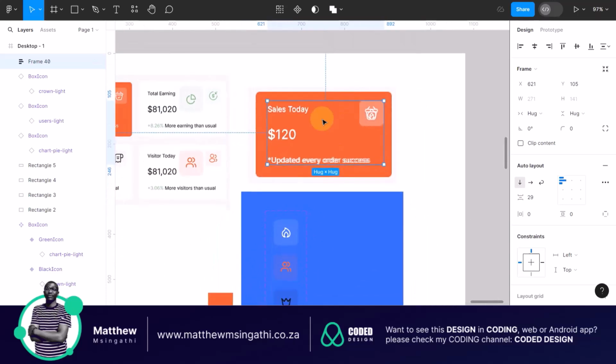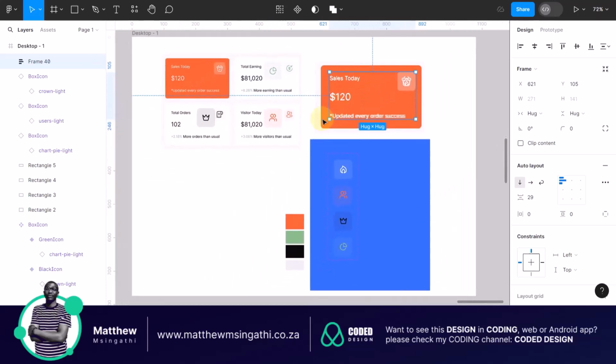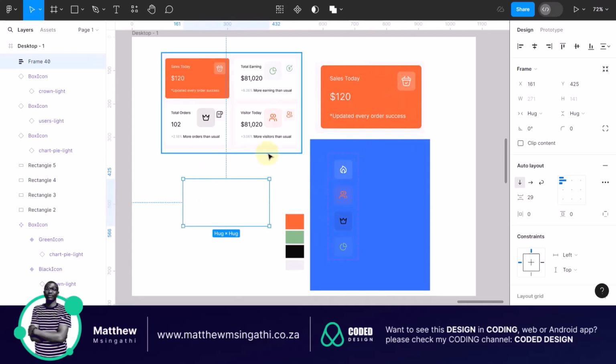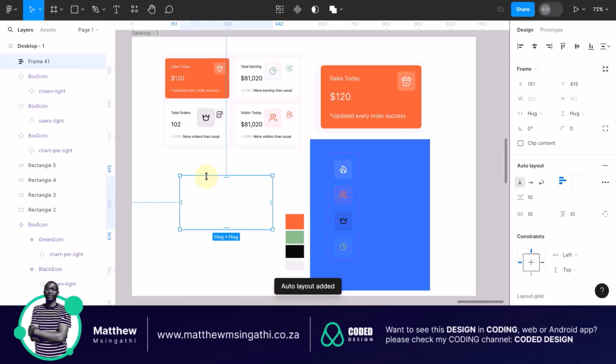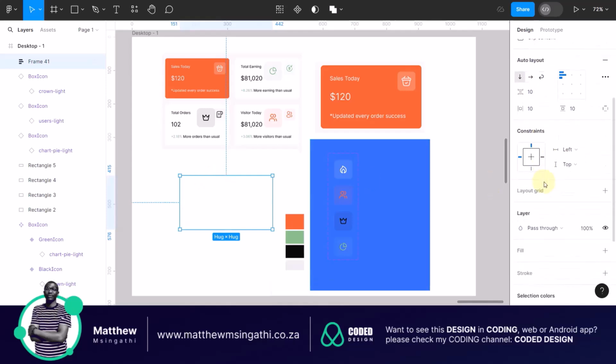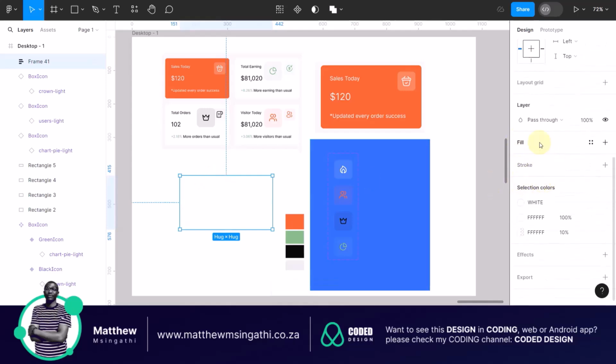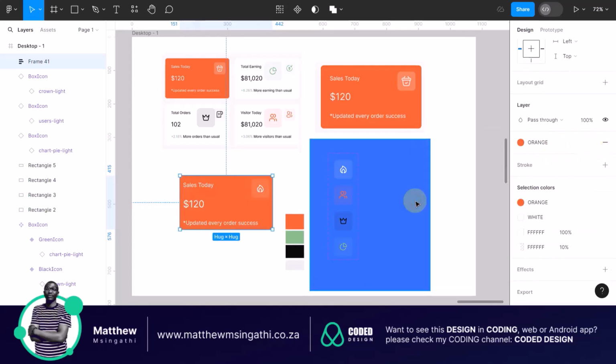Now what can I do? Let me separate this so that you can see how we are going to add this. As you can see, guys, it doesn't have any background. What we are going to do is create an auto layout, meaning let's add an invisible container around this. Shift A, that means now we do have that container, and then let's give that container a color. Let's go to fill and give that container a color of orange. Now, as you can see, guys, we've got the actual component.